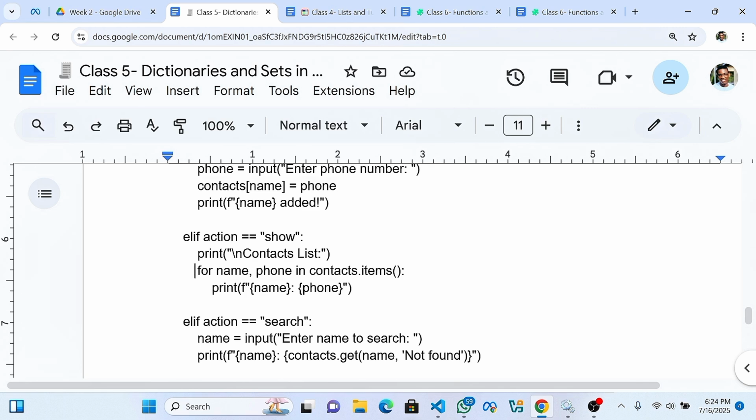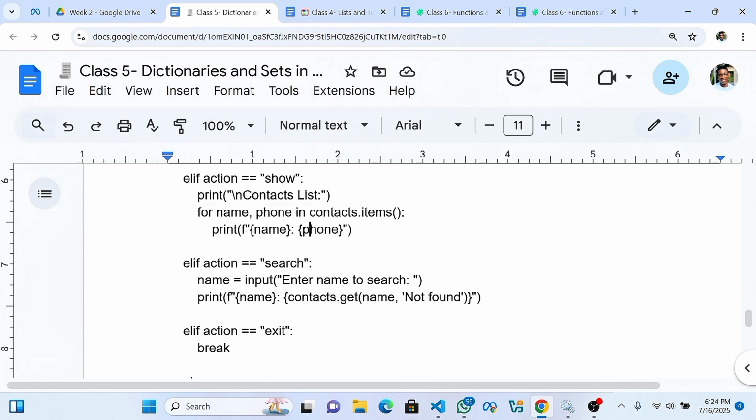So you can see for name, phone in contact.items(). This is a for loop looping through the dictionary to see the key and value pairs. You can see it's going to print the name and phone number. If the action is search, you're just going to search for that particular name that you put inside. So for example, if the action is search, it will ask you for a name to input. When you enter that name, it's going to use contact.get to get that particular name.